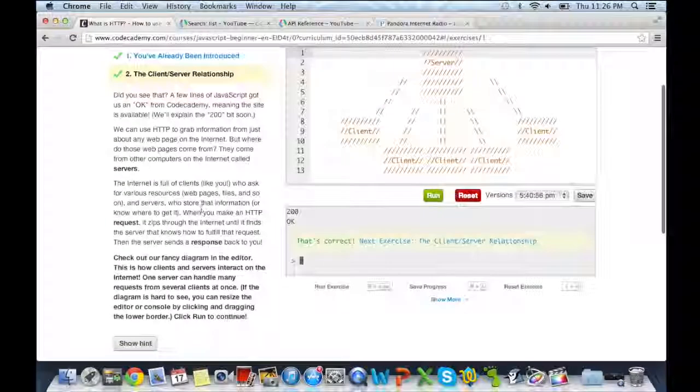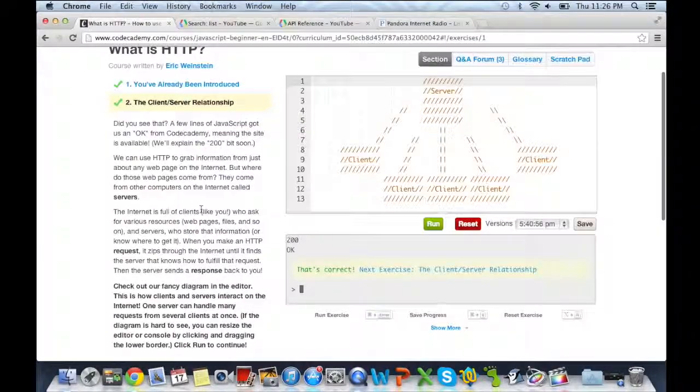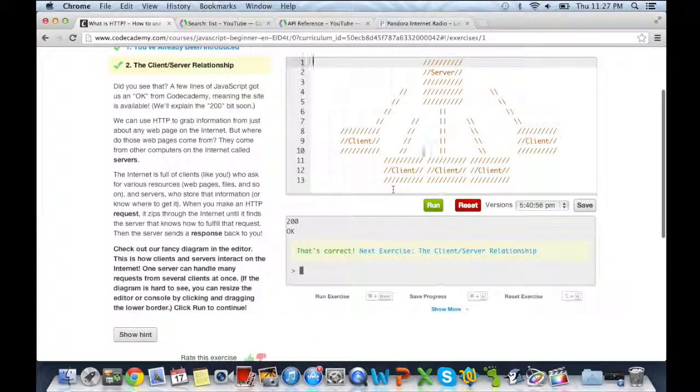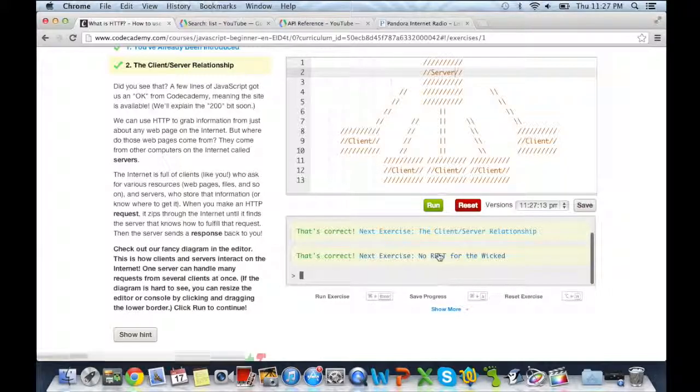Now, this is just explaining more things, more in depth about HTTP and how it can grab information and whatnot. And it talks about how HTTP is a server and how HTTP interacts with clients. So once again, just go ahead and click the Run button to pass this exercise.